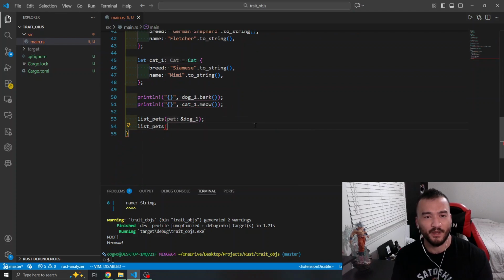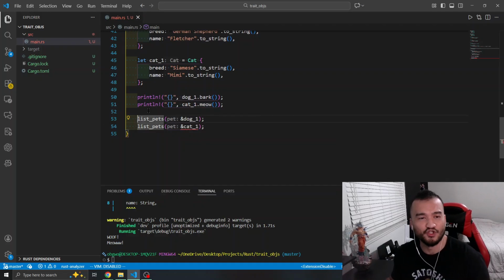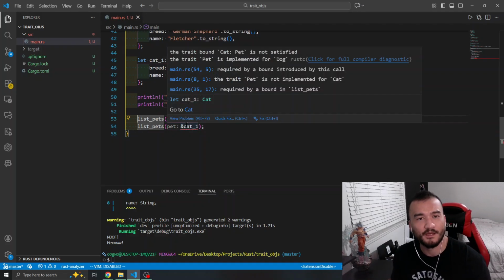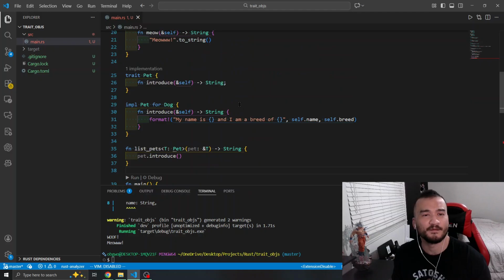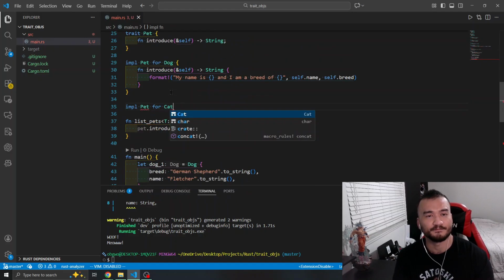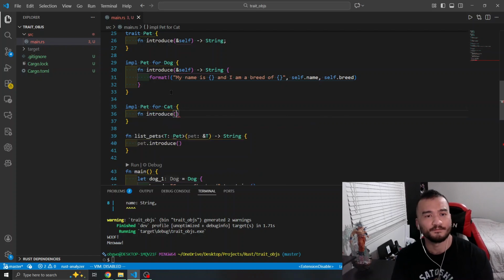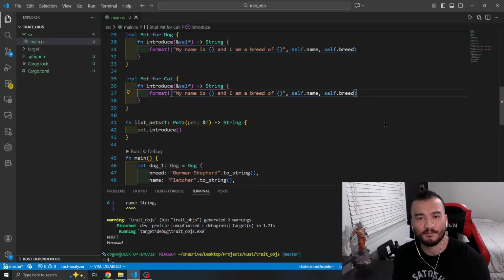And then we're also going to pass in cat, and make sure we print this as well. What's going on here? It's implemented for Dog, but not for Cat. Oh, I didn't do one for Cat. I'm sorry. Okay, it's going to be the same exact thing. All right, there it is.